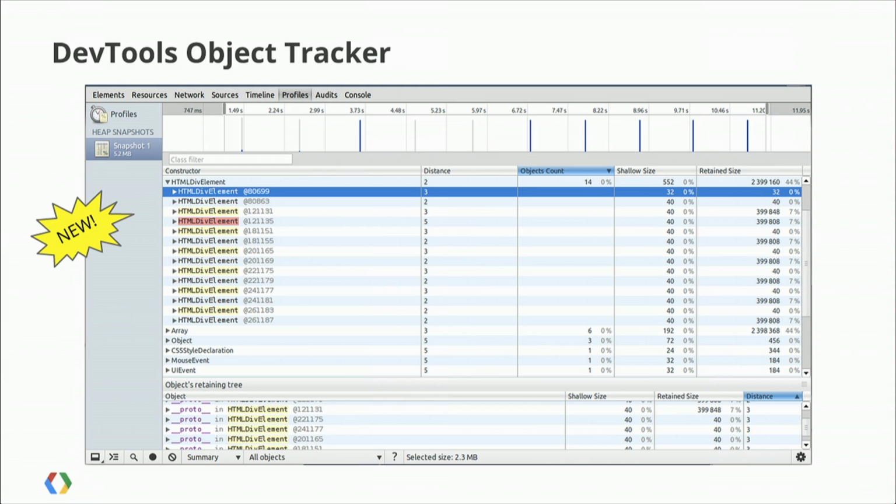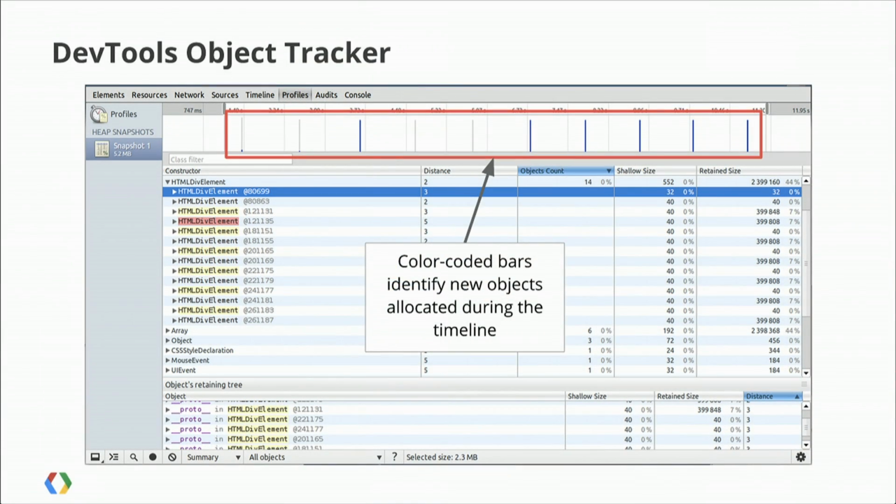But here now you can start a recording, and it'll take snapshots periodically through that recording, and it'll tell you what objects were live in that recording at any given time. Or I should say, objects that are live that were allocated during that time. So let's look a little bit more in detail. Here at the top, you see some color-coded bars. These identify new objects that were found that were allocated during the timeline. I said that we take periodic snapshots while we're doing this. As you take a snapshot, it does a full heap profile snapshot, and it'll look for new objects that weren't there the previous time.